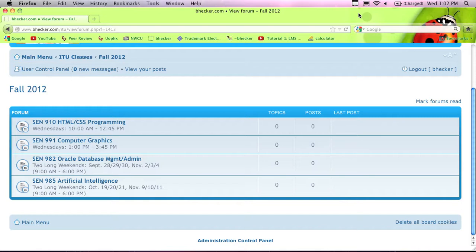Let's get started. Today we've got two kind of separate components. The first is to go over some of the assignments. So I've got the assignments ready. They're not in the EMS yet, but they are on bhacker.com.